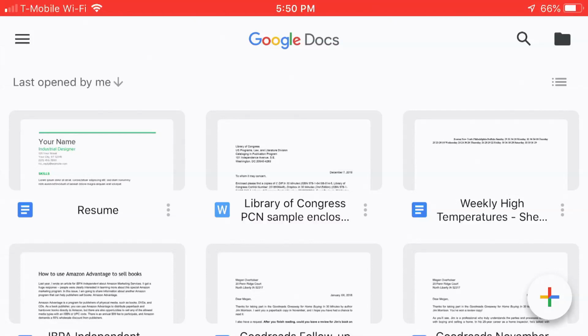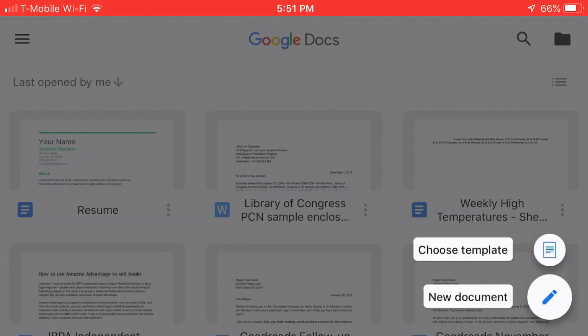And what I want to do to get started is, instead of opening up one of the existing files that I have, which you can see right here, I am going to hit the plus icon in the lower right corner. Let's tap that. Gives you two options. Choose template. So a template might be something like a resume template or a letter template or an invoice template. Google Docs has a whole bunch of those, even on the mobile version. So you can use those to get started if you don't know how to format it.